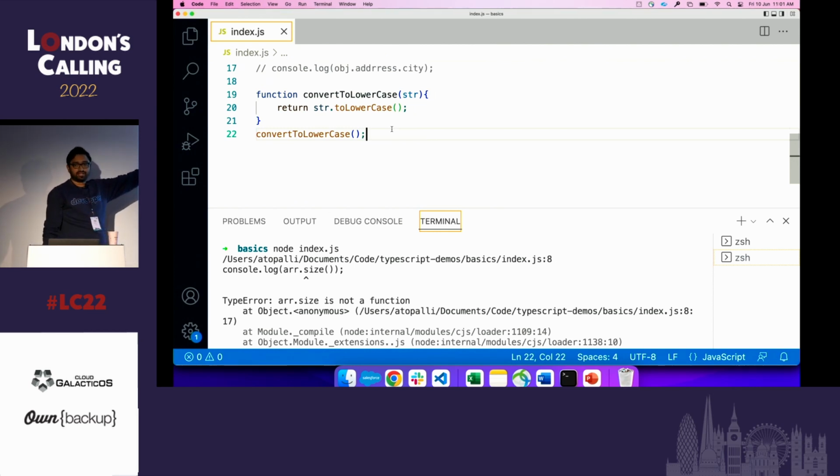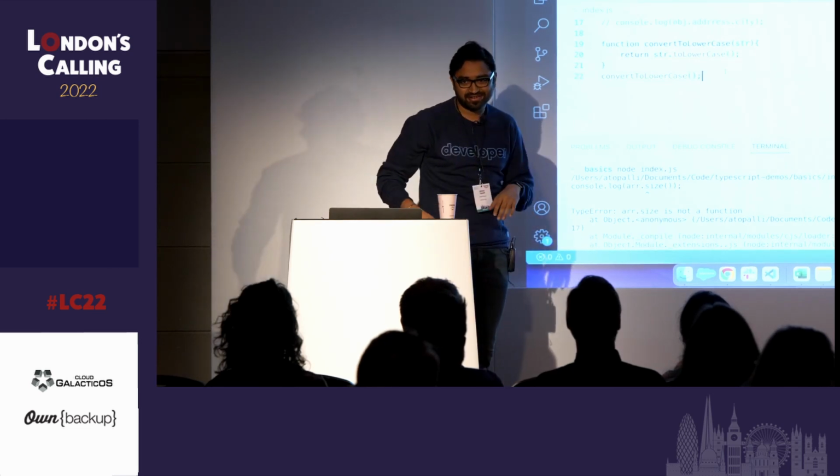There's a function which takes in a string as a parameter, it converts it to lowercase, and I'm going to call that function now. Is this going to work? Is it going to return undefined, or is it going to throw an error? Sorry? Okay, people are afraid to answer. There is no wrong answer because it is all JavaScript.